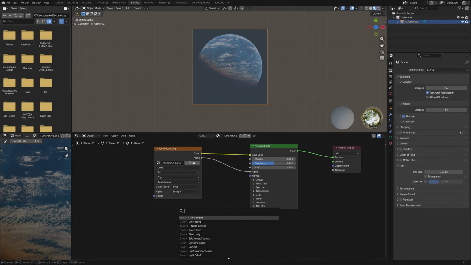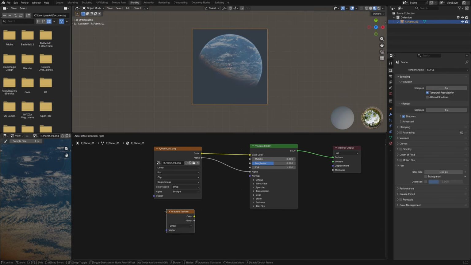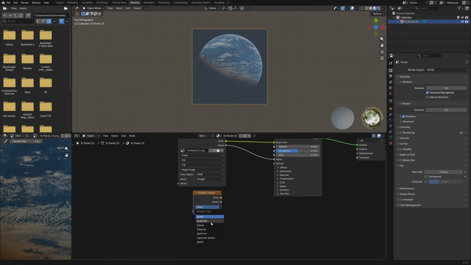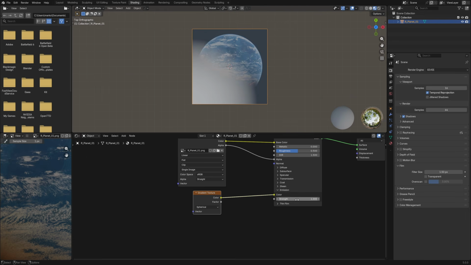So we're going to go Shift A, search, texture, gradient. There we go. We're going to add in a gradient, then we're going to add in a spherical one. Just for now, I'm going to put the color into color there, strength into 1. And so we can see where our gradient is.